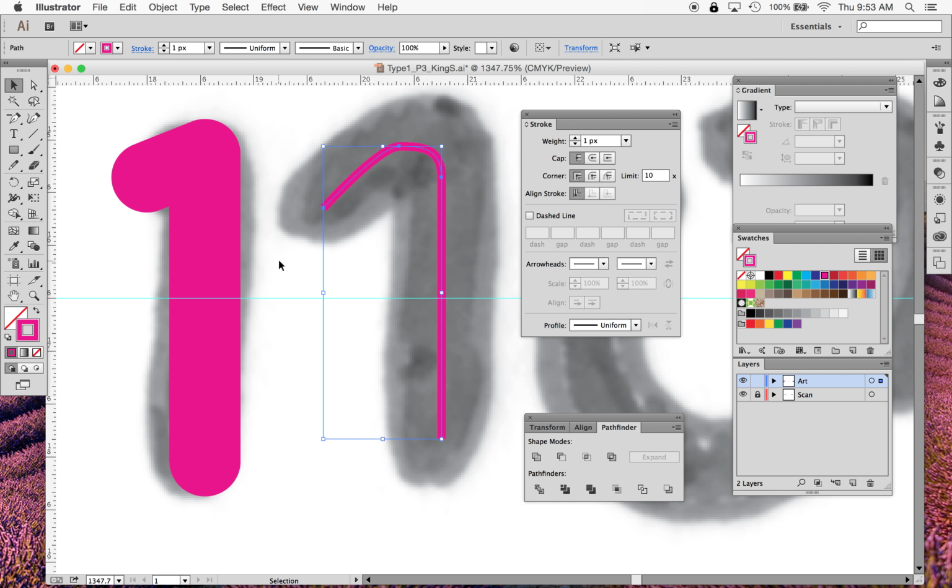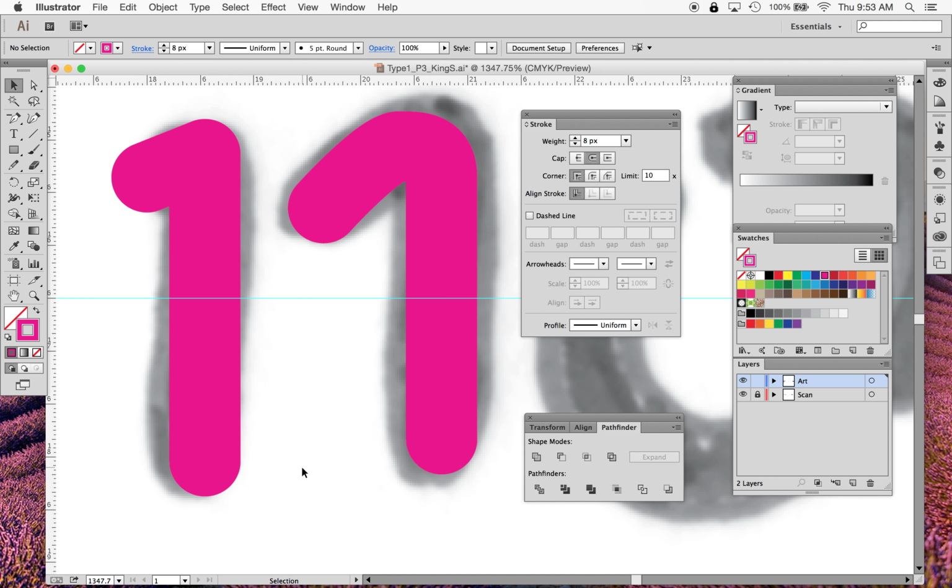So I'm going to do the same thing here. What did I have? 8 points. 8 points. Round cap. Okay. Now, you may notice there's this weird little lumpiness to this line. I would just like a nice round curve.